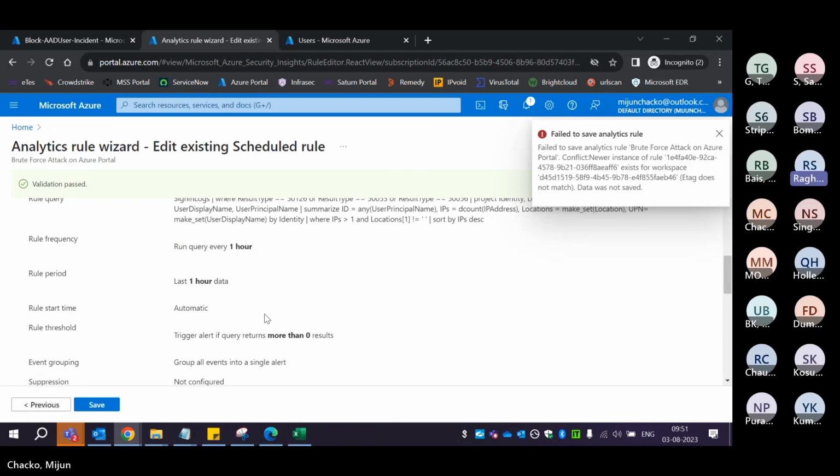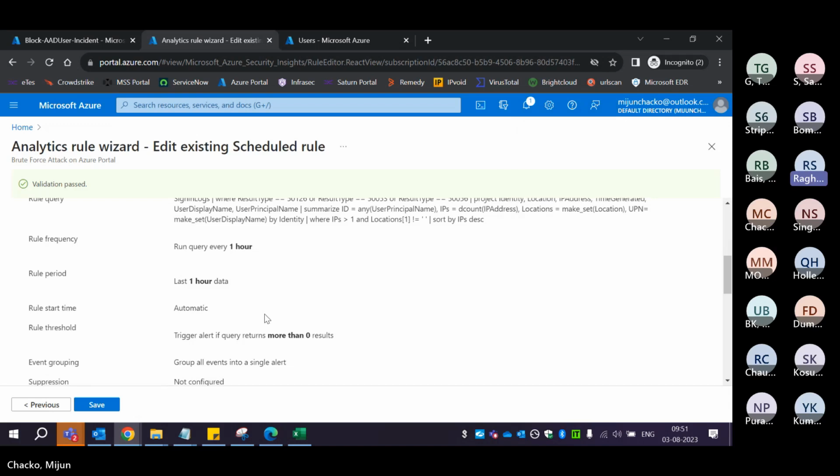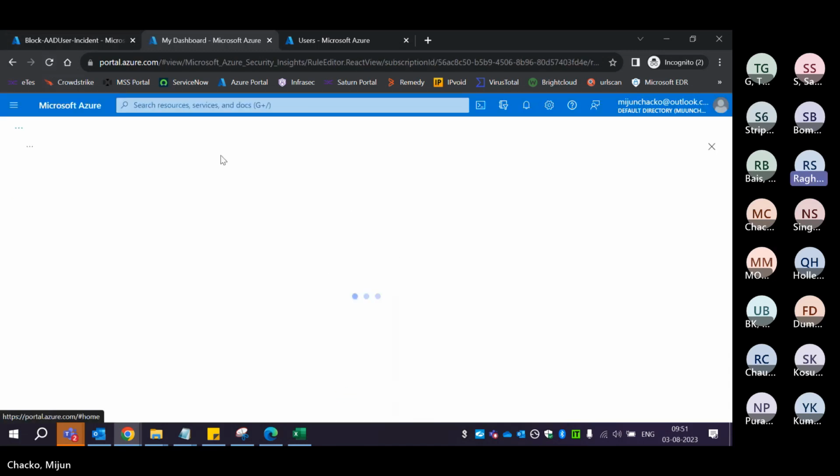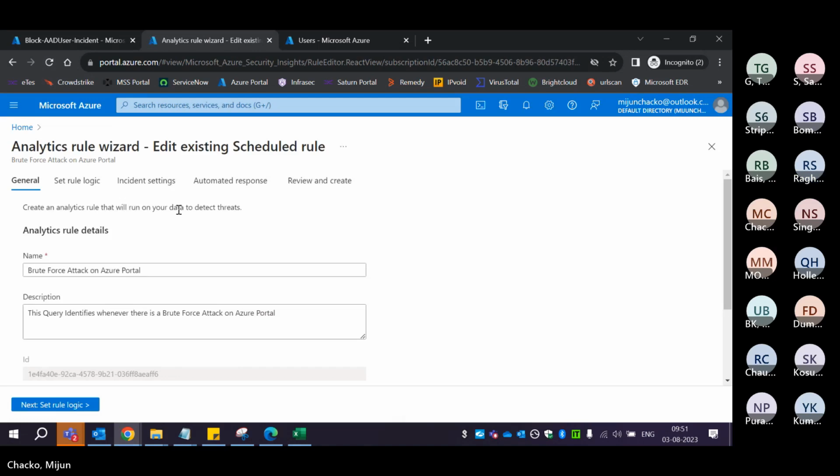Now the analytics rule is not getting saved. Data was not saved. Okay, refresh it. Refresh it. It's just the synchronization and nothing else. And do it all over again.